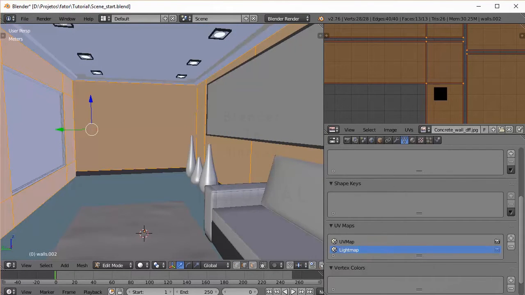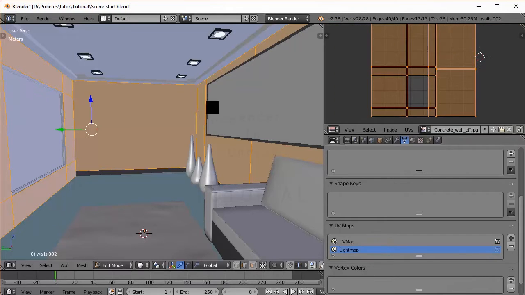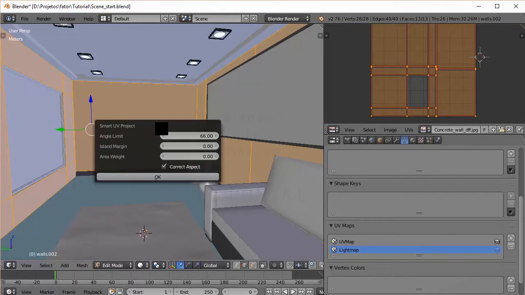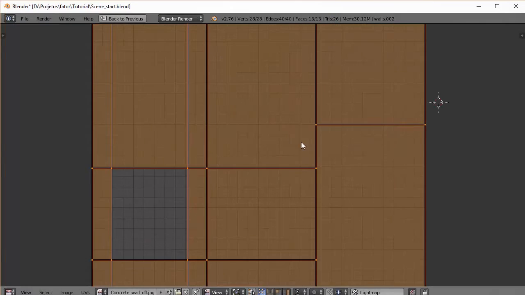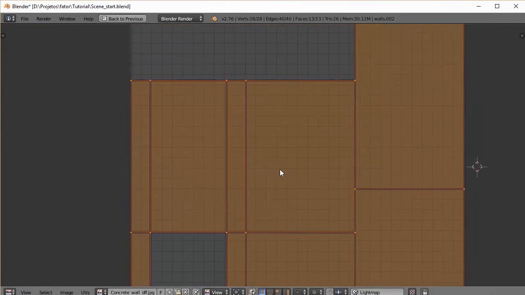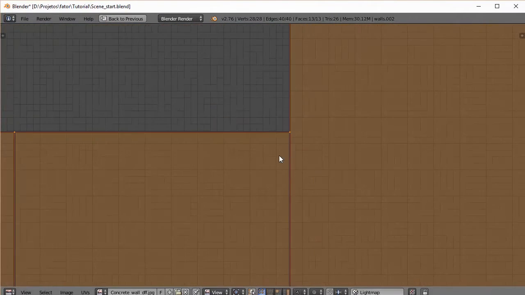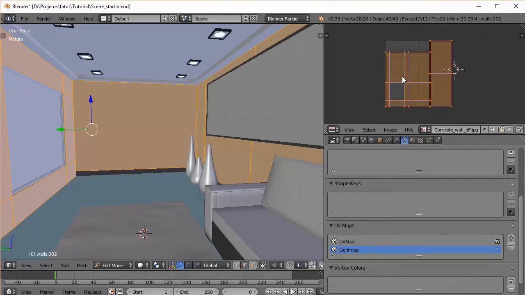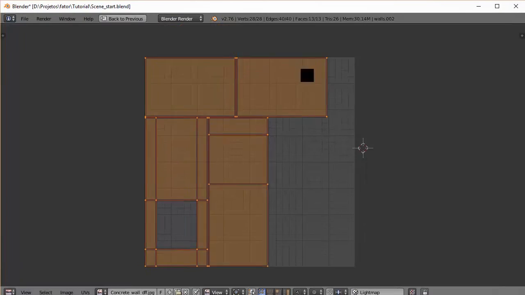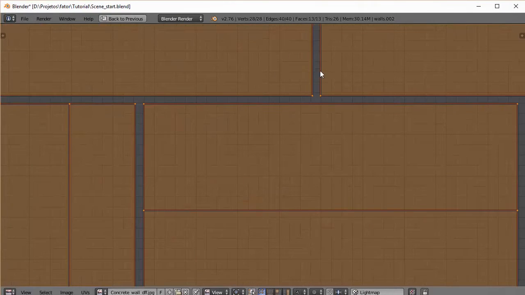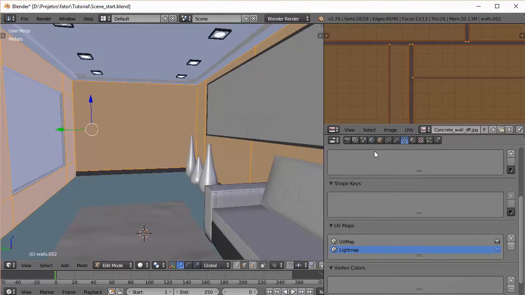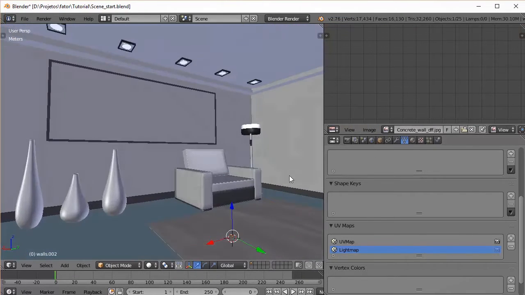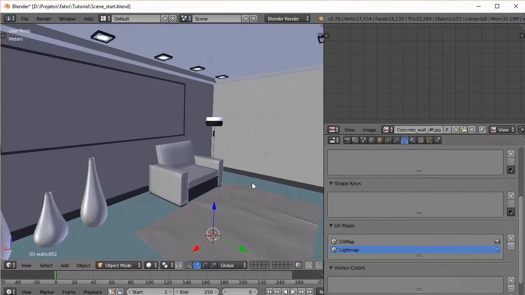To create a quick UV map, you can simply select everything like this, go here to the light map, press U and Smart UV Project. Press OK. It's going to create this map for you, but you don't see the margins here. To create the margins, just select everything in the UV map editor, press Ctrl P, and it will separate the portions of the geometry a little bit. Okay, it's good enough.